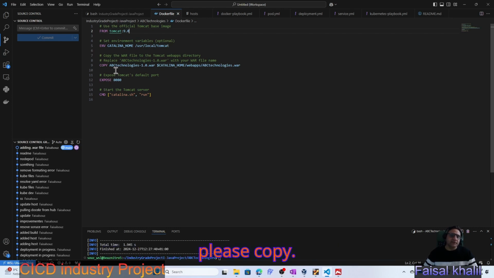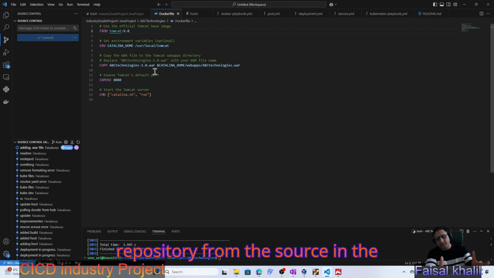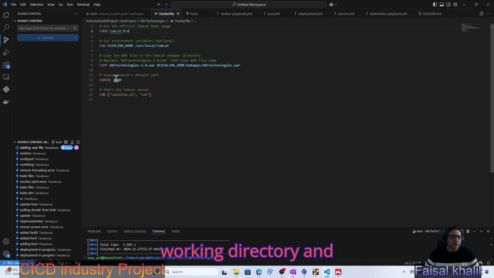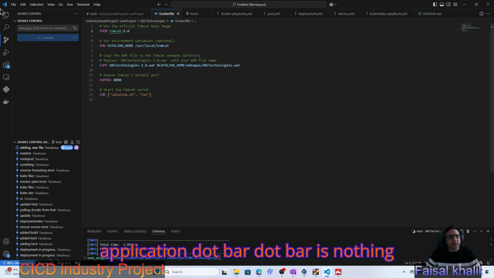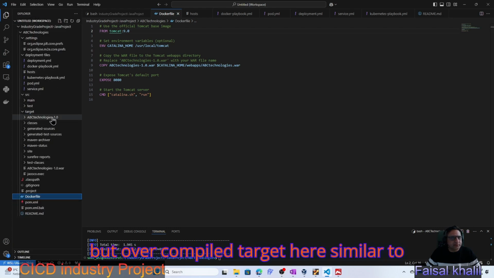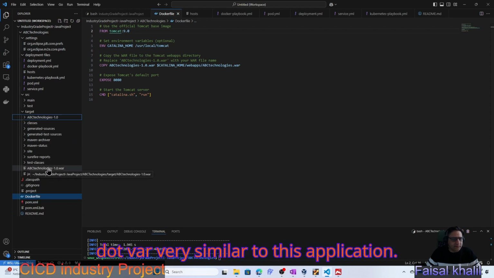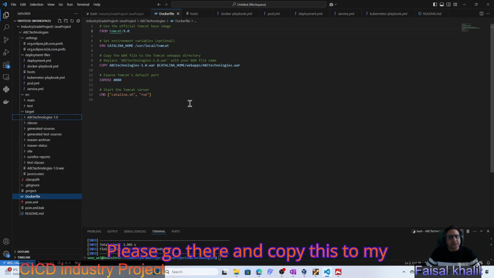And then I'm saying, please copy ABC technology, because whenever you clone the repository from the source in Jenkins, go to the Jenkins present working directory and copy my path, copy this application .war. The .war is nothing but our compile target here, very similar to abc.war. Please go there and copy this to my home directory.